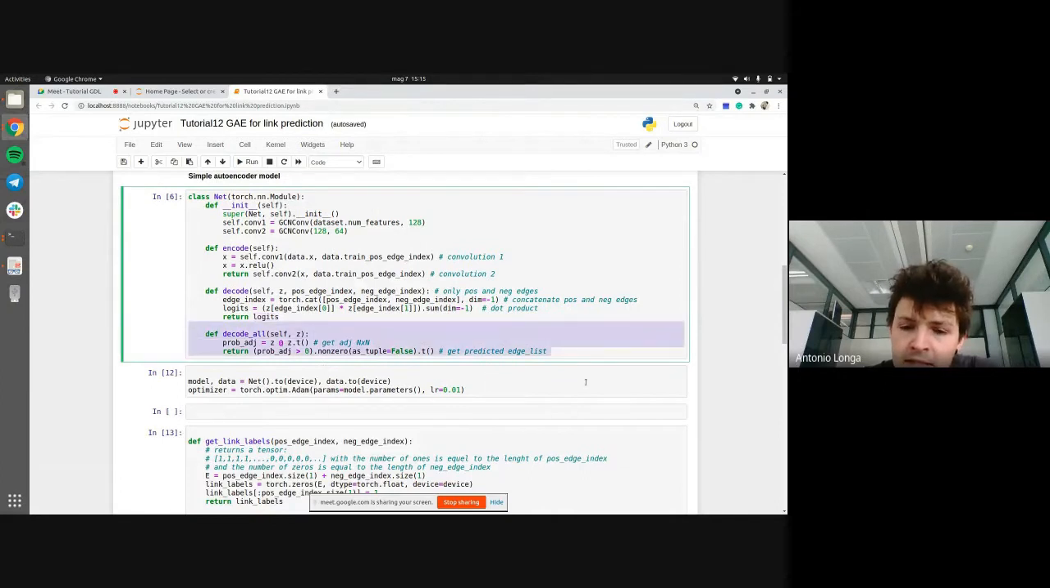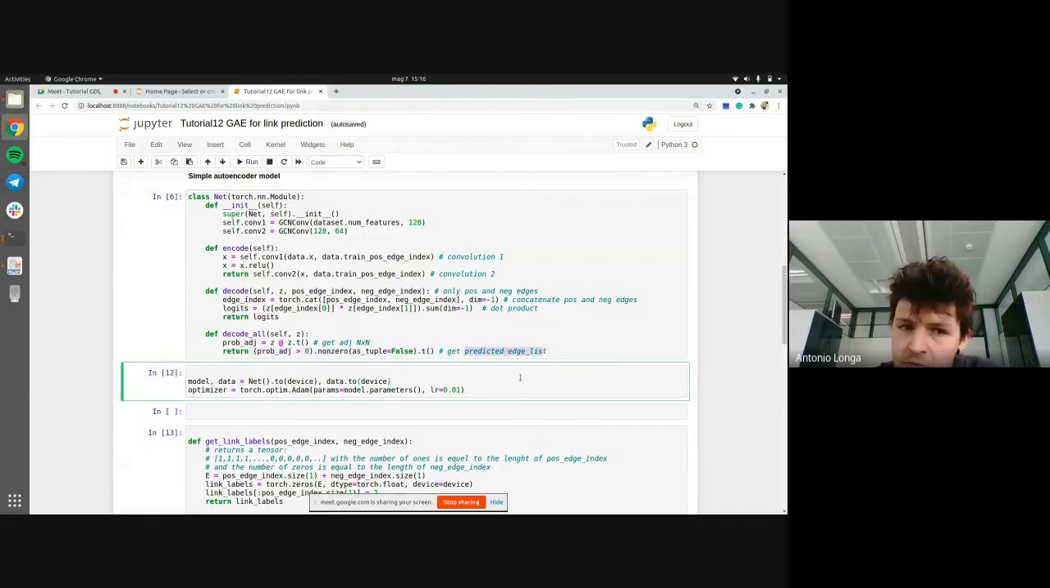We also have this decode_all, that is the method we are going to use to predict our links. What it does is just take as input the entire matrices and apply the dot product, so Z times Z transpose, and return only the entries that are greater than zero. So it predicts the edge list. So it's quite easy, the model.